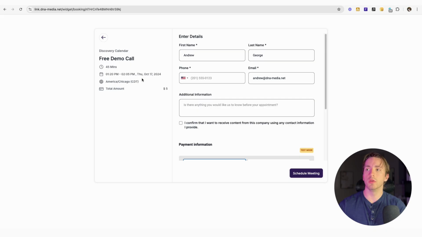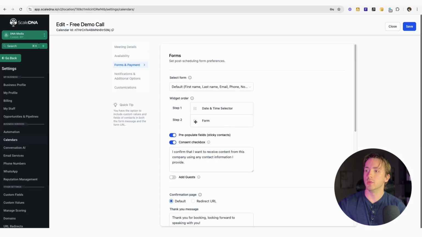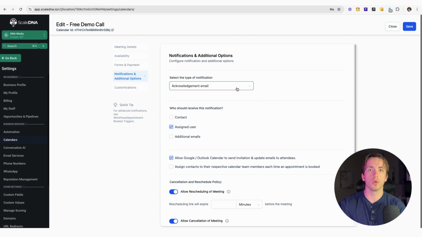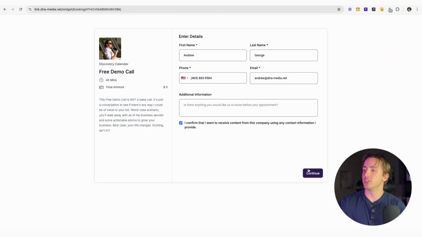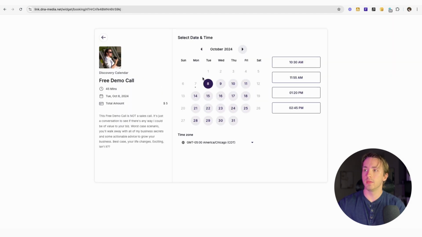But if we flip this around, then we have a couple of new pros to this setup. So what I'm going to do is I'm going to drag form to become step 1, and I'm going to click save. Now, when we refresh this widget, you'll see the new order of our calendar. After we fill out our information and click continue, then we have the ability to select a date and time. Now, what's handy about this setup is that what we just did actually triggered the contact creation process within GoHighLevel. So now I am already a contact within GoHighLevel without having booked an appointment.